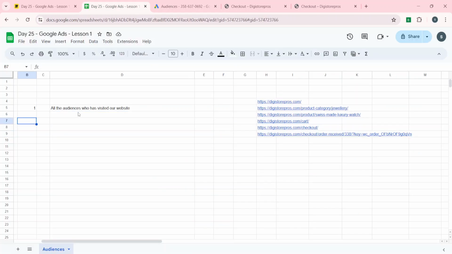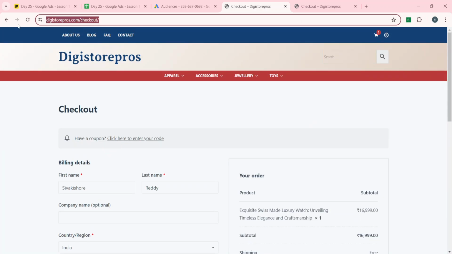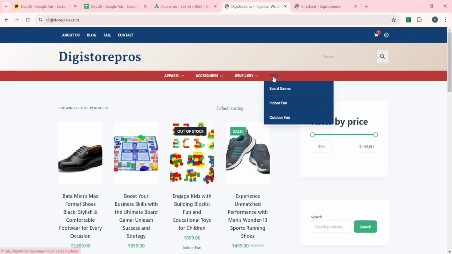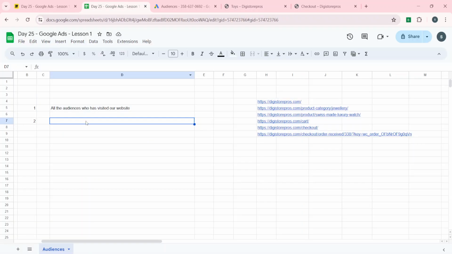So another audience is, let's say you wanted to create audiences who have visited only the toys category. Okay, only the toys page. How will you do it? Okay, visitors, people who have visited the toys page. Okay, how will you do it?